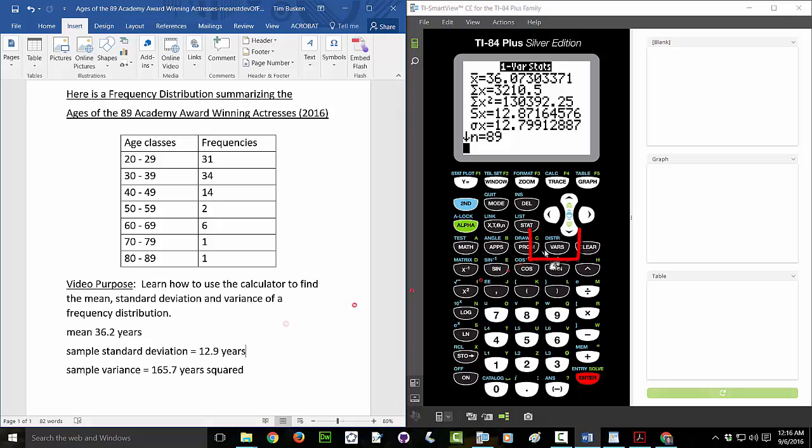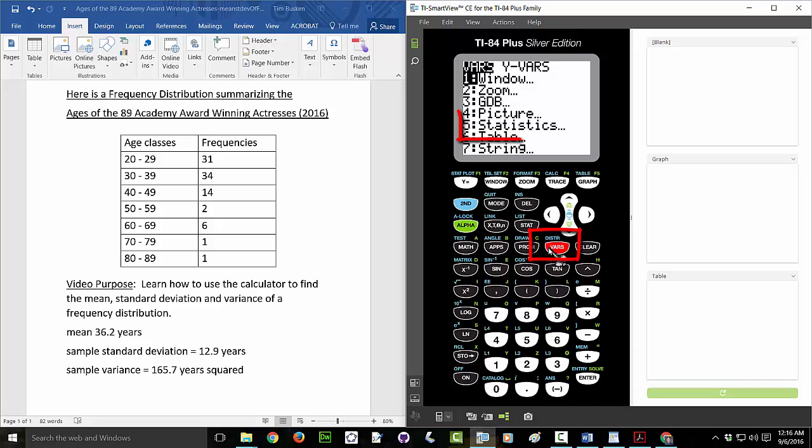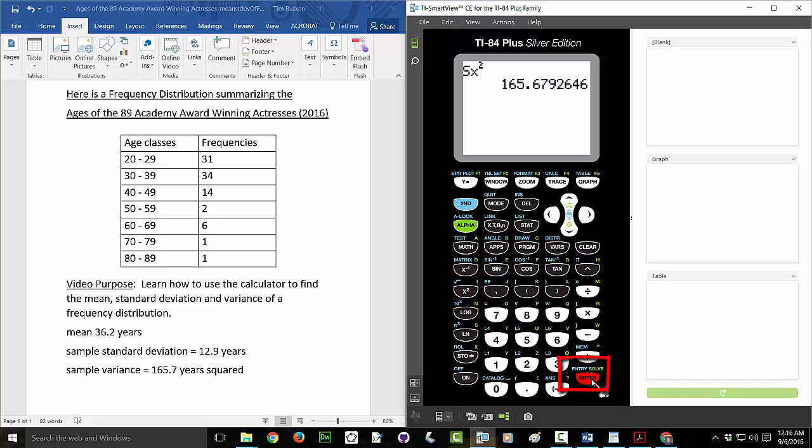Well, you've got to press the vars button. Then press 5 for the statistics variables. Press 3 for the sample standard deviation. This will copy and paste the symbol for sample standard deviation over to the calculator's home screen. Now press the x squared button and enter. So now we've got the three values of mean, standard deviation, and sample variance.